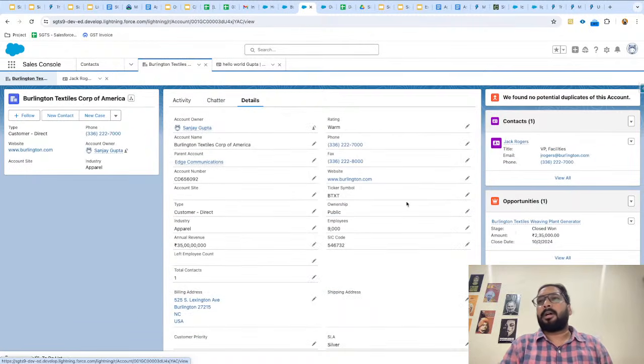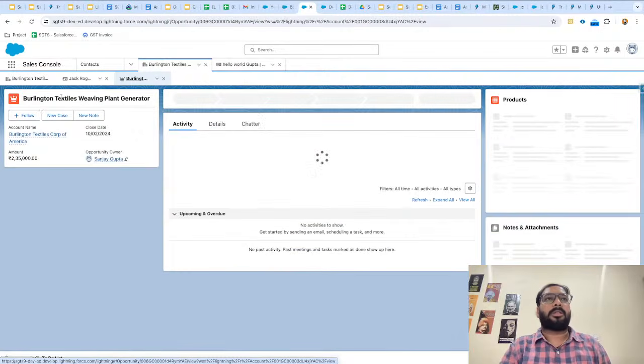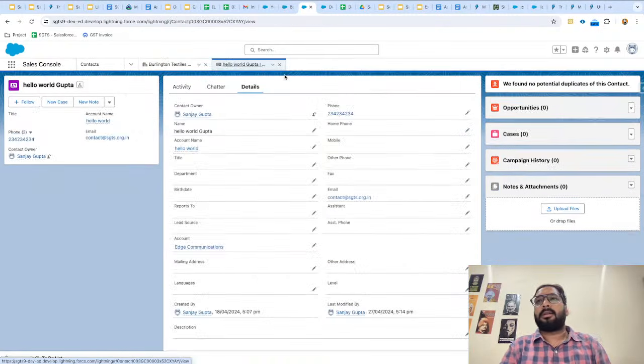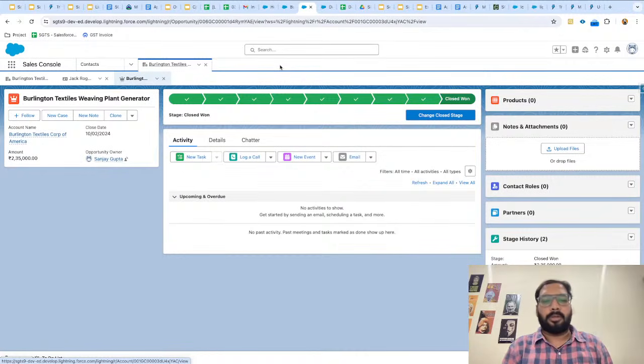Now, if I go to accounts, I can open an opportunity. So there will be three sub tabs under this account. This contact is still available separately. And if you want to close this, you can just click, and that particular contact will be closed automatically. So this is the difference between the sales application which has standard navigation, and the sales application which has console navigation.